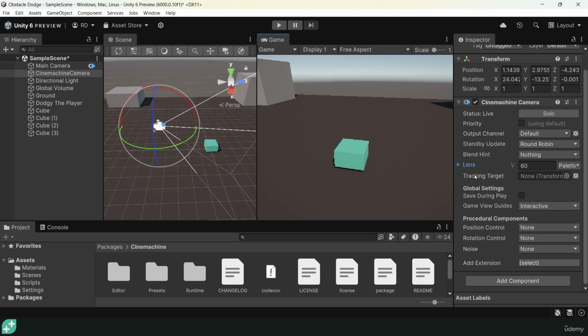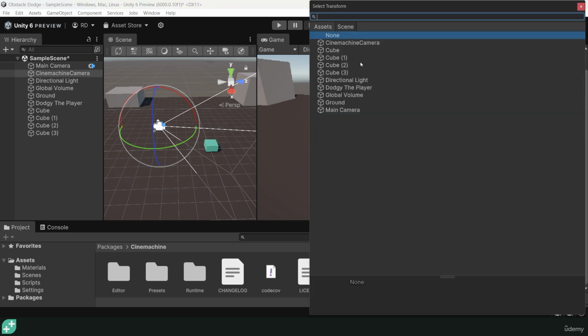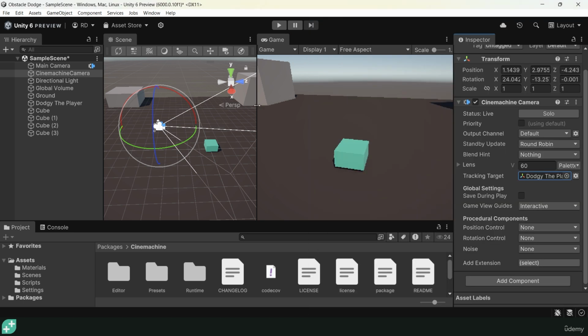And we do that by finding Tracking Target. And you see currently it's None. I can click on the little selector box and then find my dodgy the player, double click. I could have also grabbed dodgy the player and just dragged that game object into this placement as well. That's two ways of doing that. Now we're pointing towards the player.